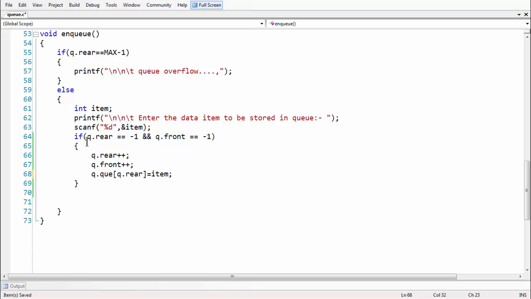If it's not the case, that means there are already elements, then it falls to the else condition. So in the else, you can say something like this.